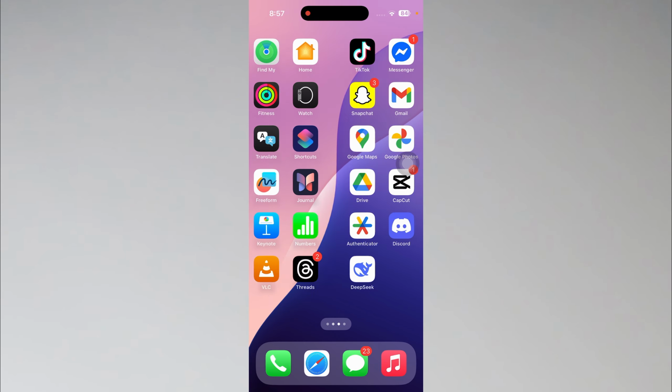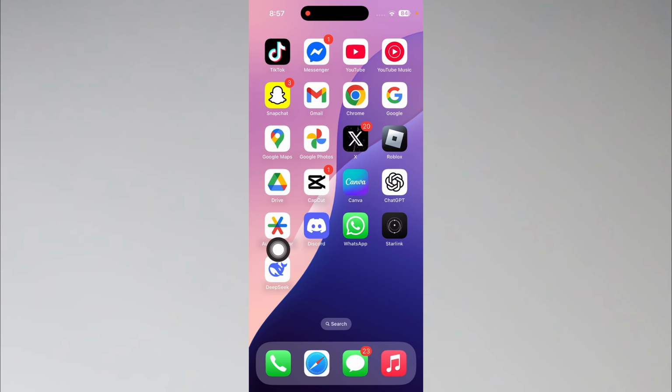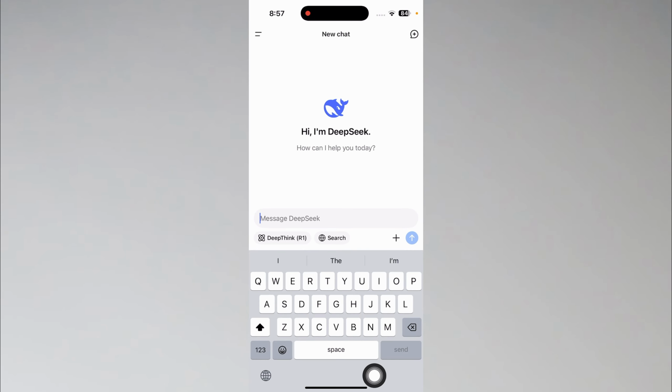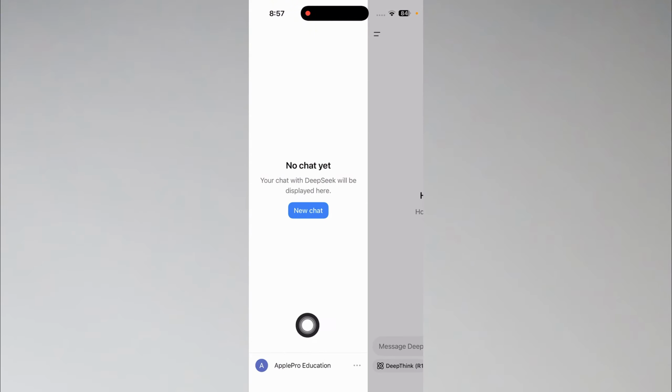First, you just need to install the Deepseek application on your device. Then you have to create an account on Deepseek AI. You can just go with your Google account. So here you can see I have already made an account on Deepseek AI.